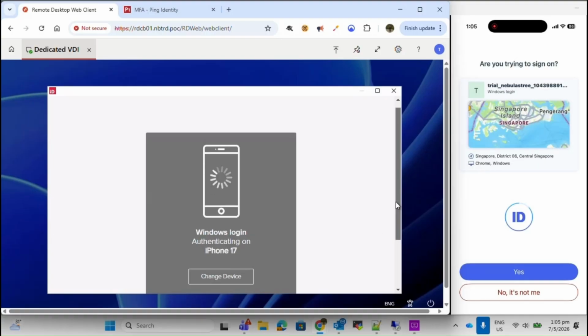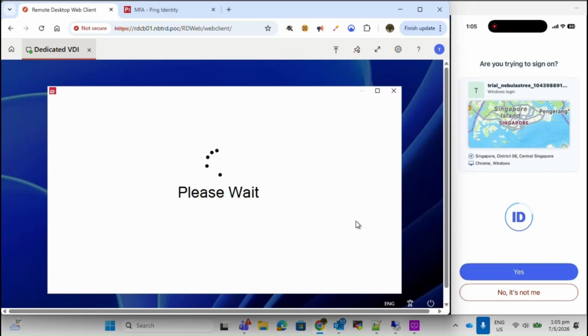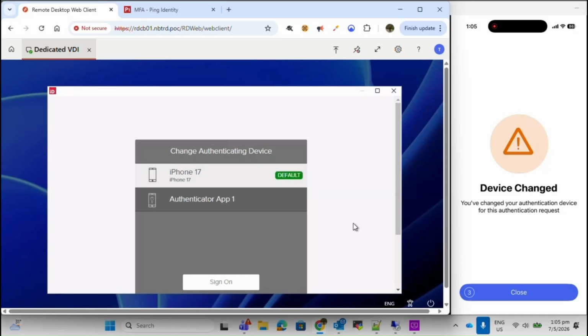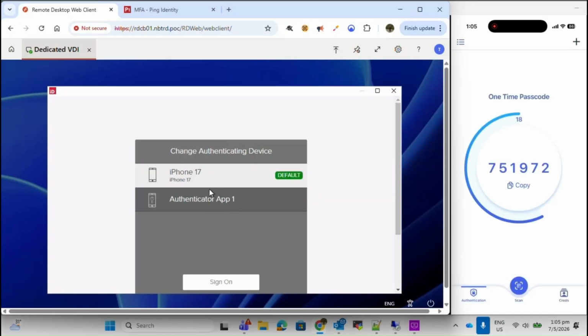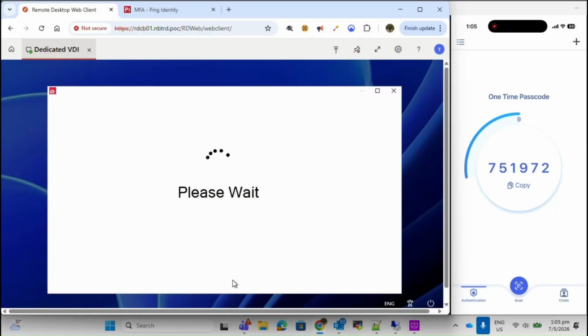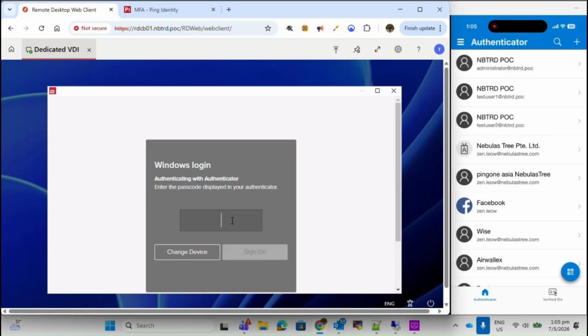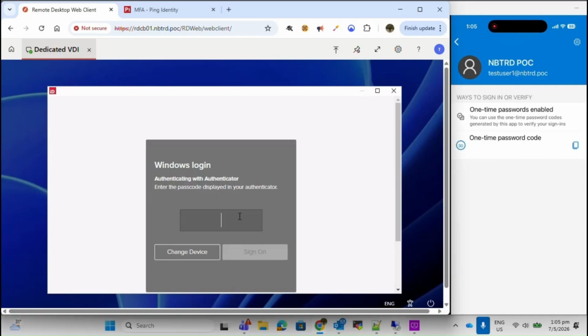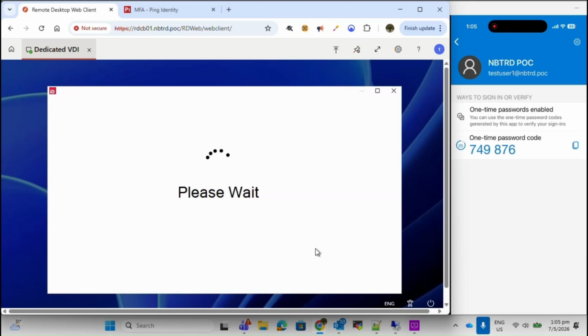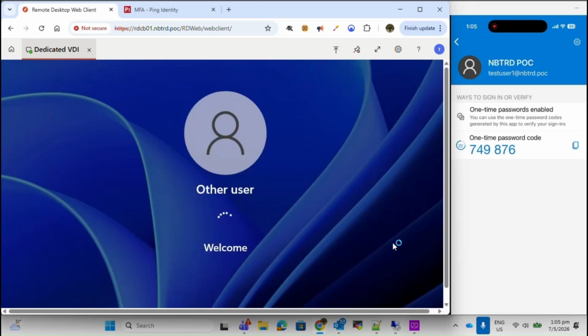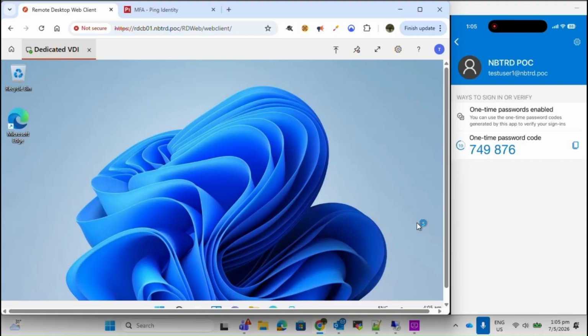Now you notice there's this button here, change device. That's because for test user one, I've onboarded myself on both authentication methods: the PingID push notification as well as the authenticator app using TOTP. So if I switch over to the authenticator app and sign in, it's going to expect me to enter the 6-digit PIN for test user one. So let me choose test user one and enter 749876. Sign on. The dedicated VDI is faster because that profile has already been created in this environment.